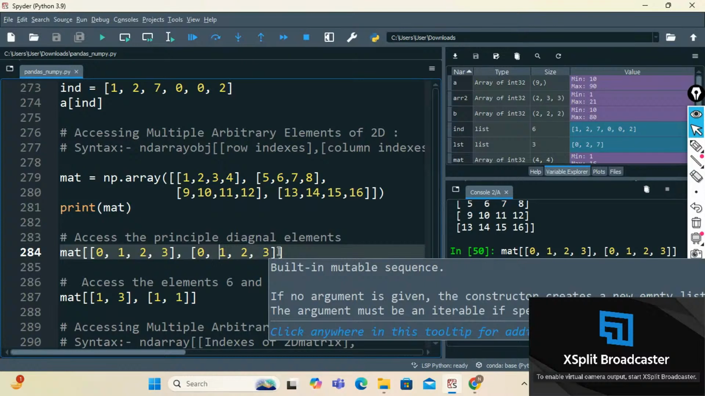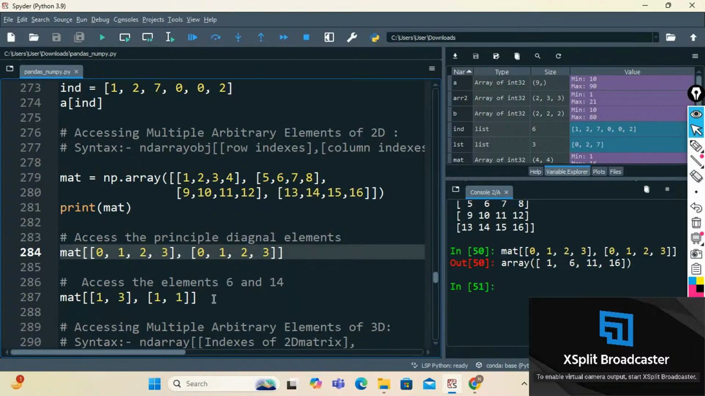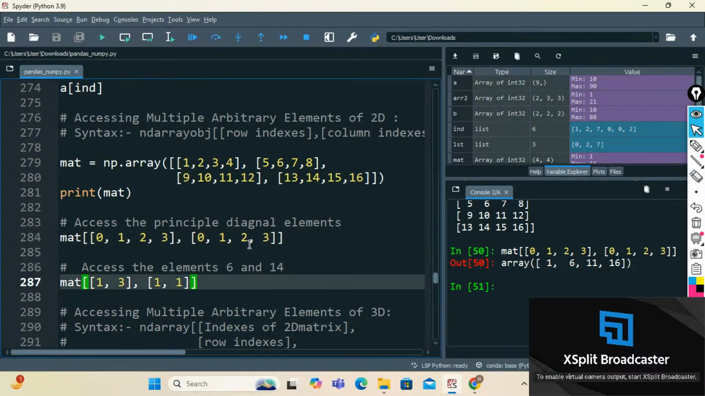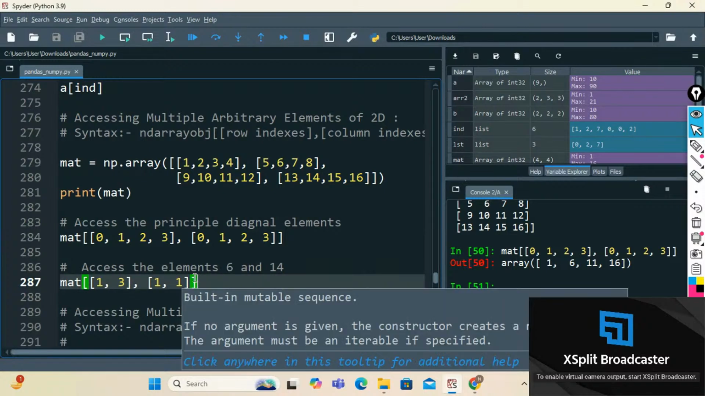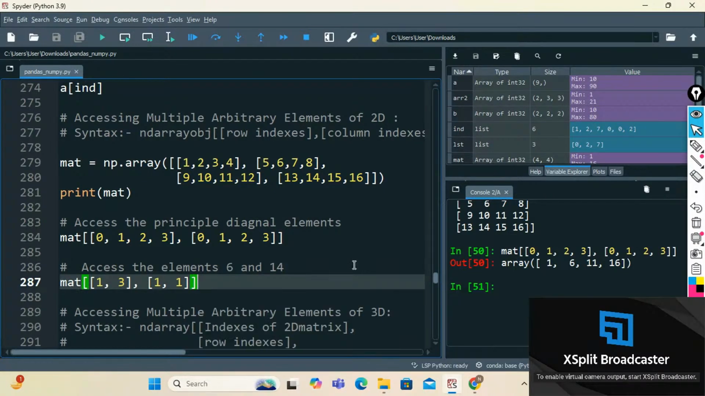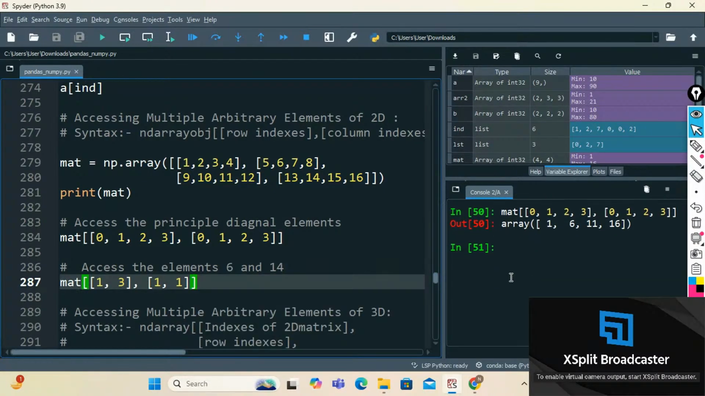Okay. Now, in the same way, can you tell me what will be the output for line number 287? Mat of the array object of 1 comma 3 comma 1 comma 1. What will be the output? Just give it a try.